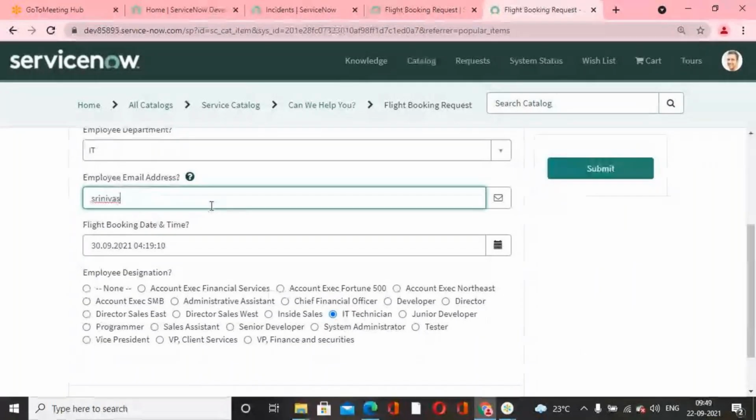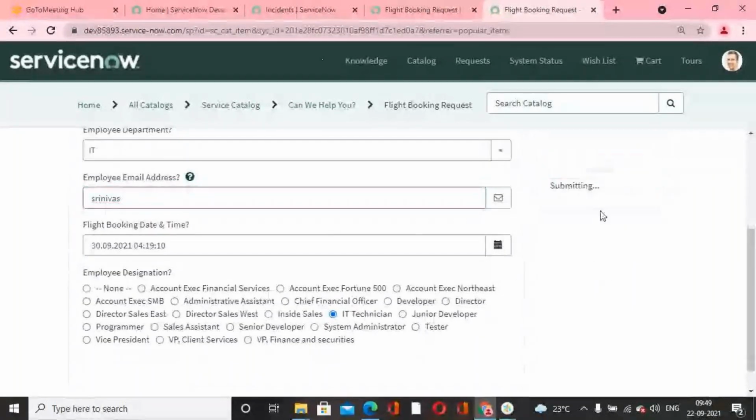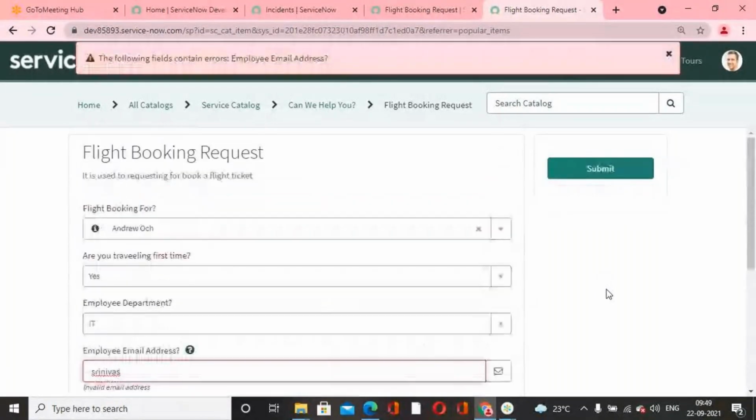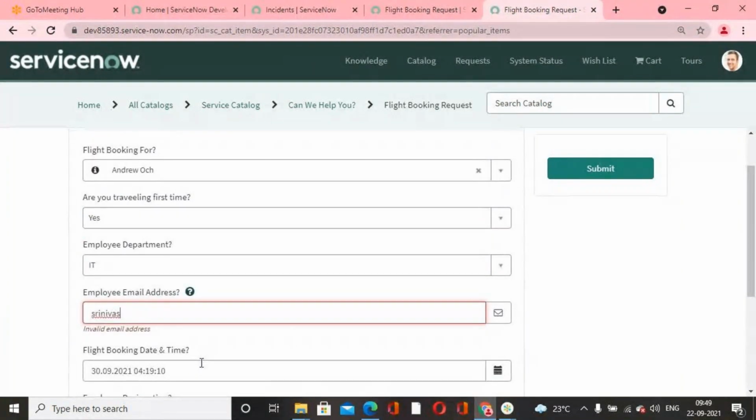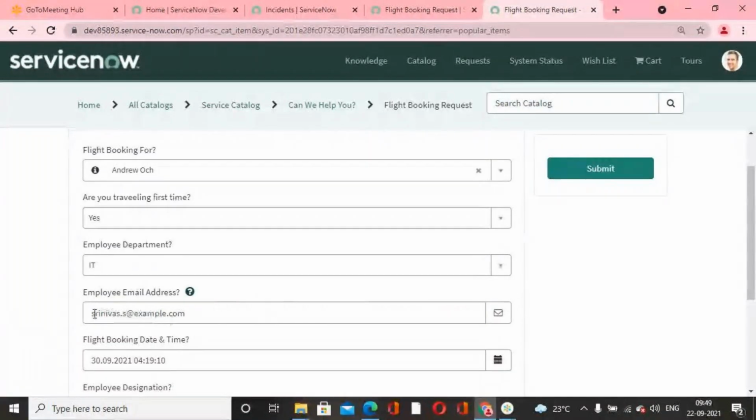So I am giving only the name and submit. The system is not allowing to submit the record producer. The reason behind it: the email address should be in a format, right? Srinivas.s at the rate example.com. So the email address should follow the same format, right? That's why the system is not allowing to submit the record producer.